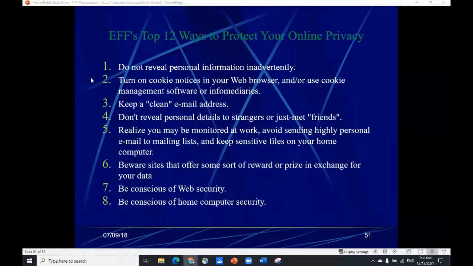This is according to the Electronic Frontier Foundation. They have 12 ways to protect your online privacy. This is their recommendation. They say do not reveal personal information inadvertently, and turn on cookie notices in your browser. Then they ask you to use cookie management software or intermediaries. And keep clean email addresses, which basically means, and I do this also, not having just one email address that we use for everything.